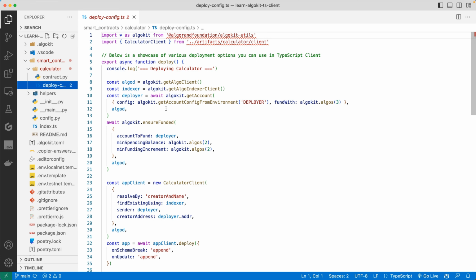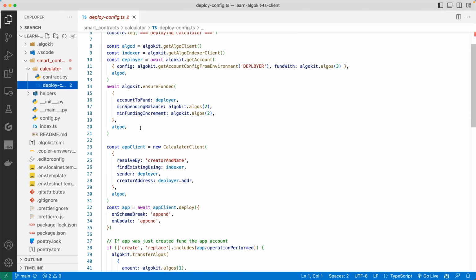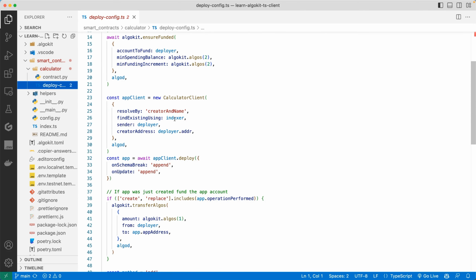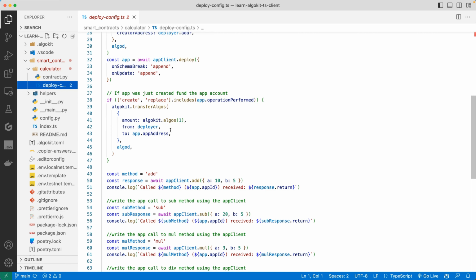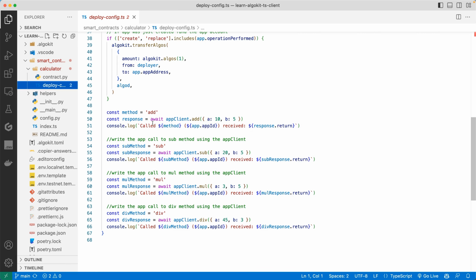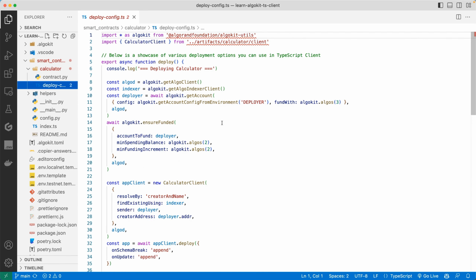So as you can see over here, we're instantiating the AlgoD client, the indexer, creating an account called deployer, ensuring that the account is funded, creating a new app client for the calculator app, using the app client to deploy it, and then funding the smart contract, and then calling the 4 calculator methods down here. So all of the deployment and smart contract interaction logic is predefined over here, so you don't have to worry about this, because this video is more about AlgoKit's generate feature that will auto-generate the calculator application client, which we import over here and use it down here.